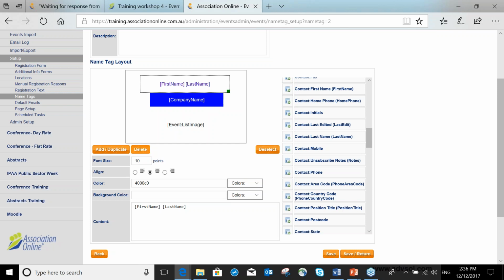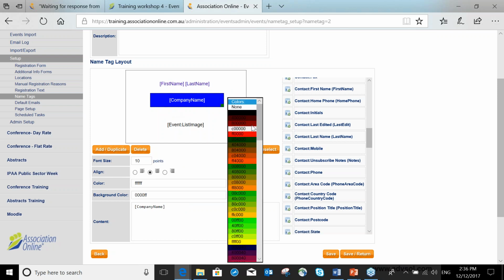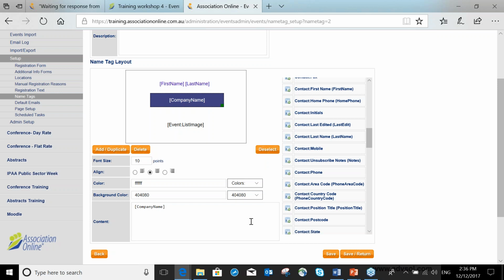You can change the font size, the size of the text boxes. You can add more. You can change the color of the text, the color of the background. So company name, it's a really bright background color. I might change it. That's better. And then you've got other text boxes as well that might have other placeholders.